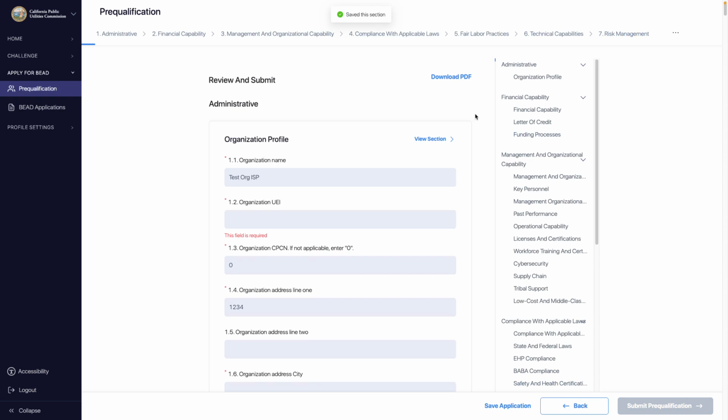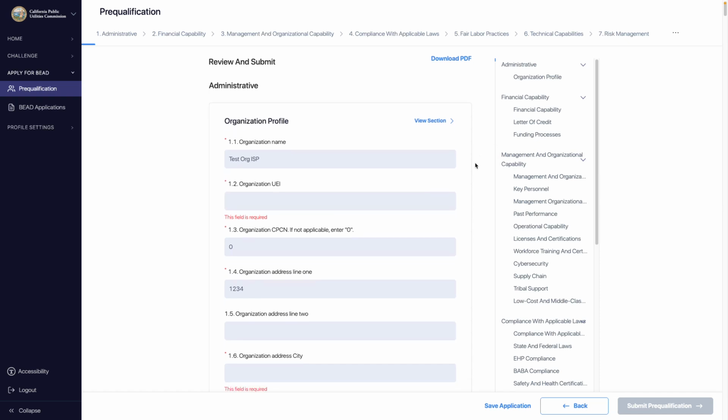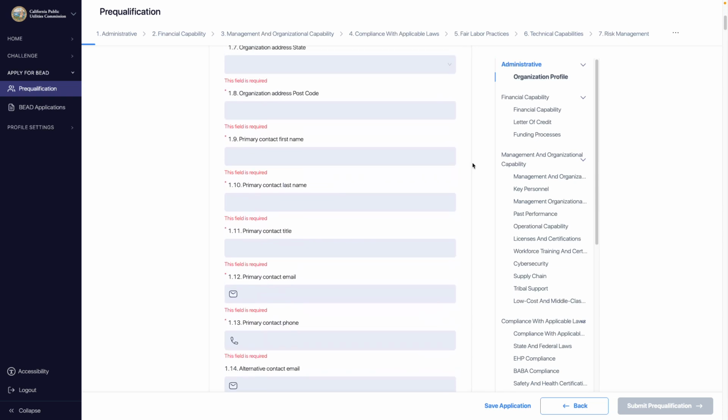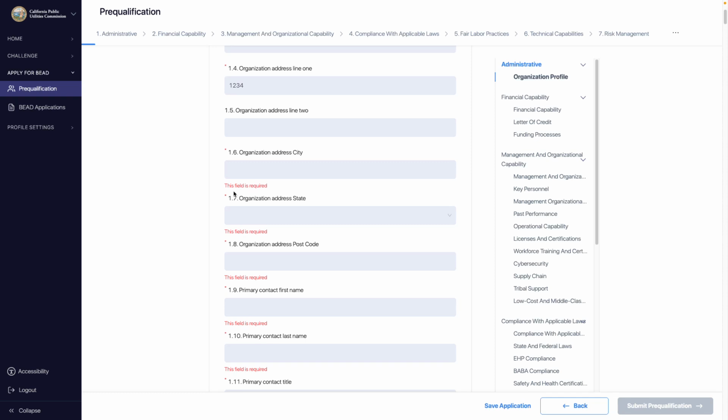Once you come to the review and submit page, you will be able to download a PDF of all of your recorded responses within the platform. It will also highlight if you have not completed the application, and the submit button will be grayed out until all required fields have been provided.